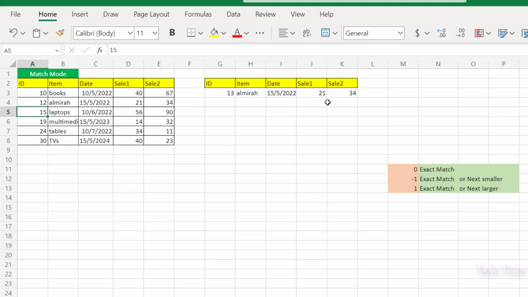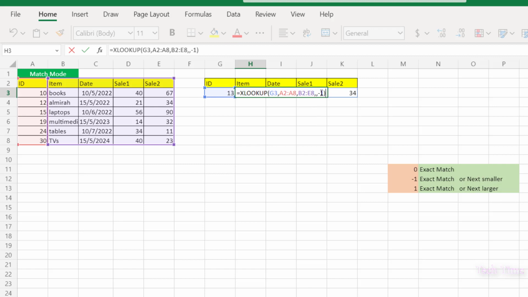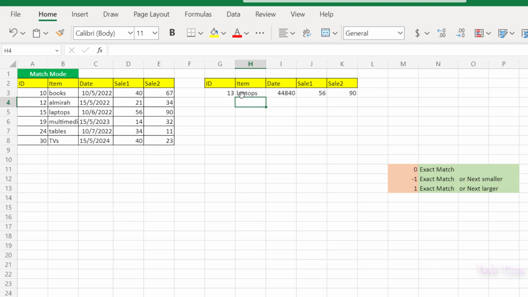By default, the XLOOKUP function gives you the next larger value. Let me demonstrate that as well. If you remove this negative sign, enter, and this time you can see it has given us the laptops, which means 13 should have existed over here, and the next larger value is going to be this laptop, that is 15 IDs. Actually, the purpose of this little example was to show you how you can use this function to pull out nearest matches, which may be smaller or larger.